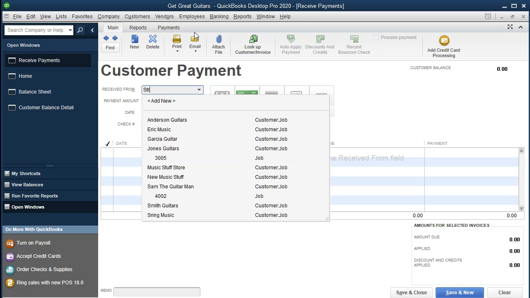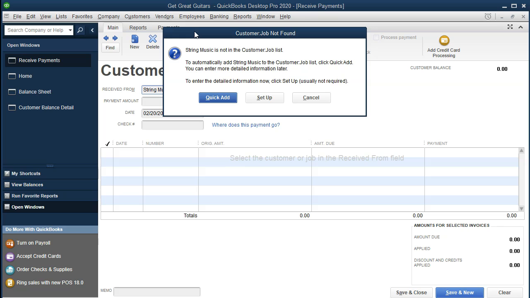Do we have String Music? I don't think we have. This is a new customer. So we want a down payment because they're a new customer. We don't totally trust them to give us this, we're going to order something. So we're going to say String Music. Our other customers, we wouldn't even need a down payment because we totally trust them. But anyway, we're going to set this up. It's going to be a quick setup.